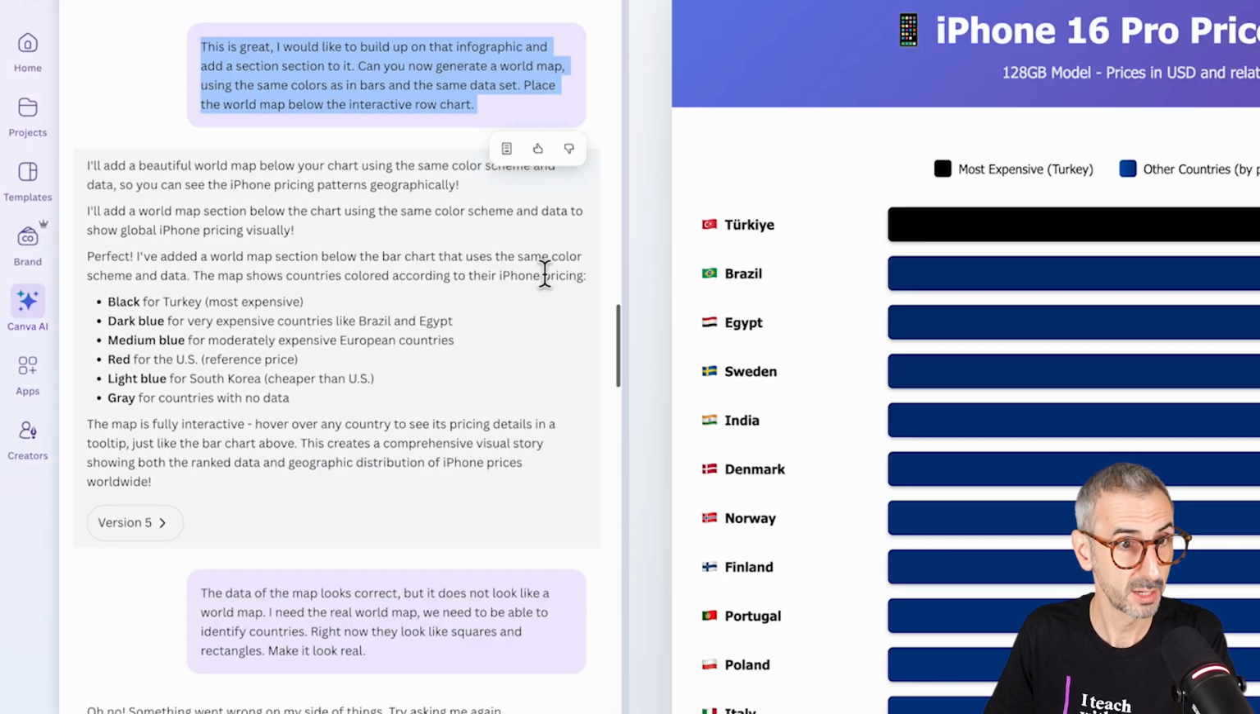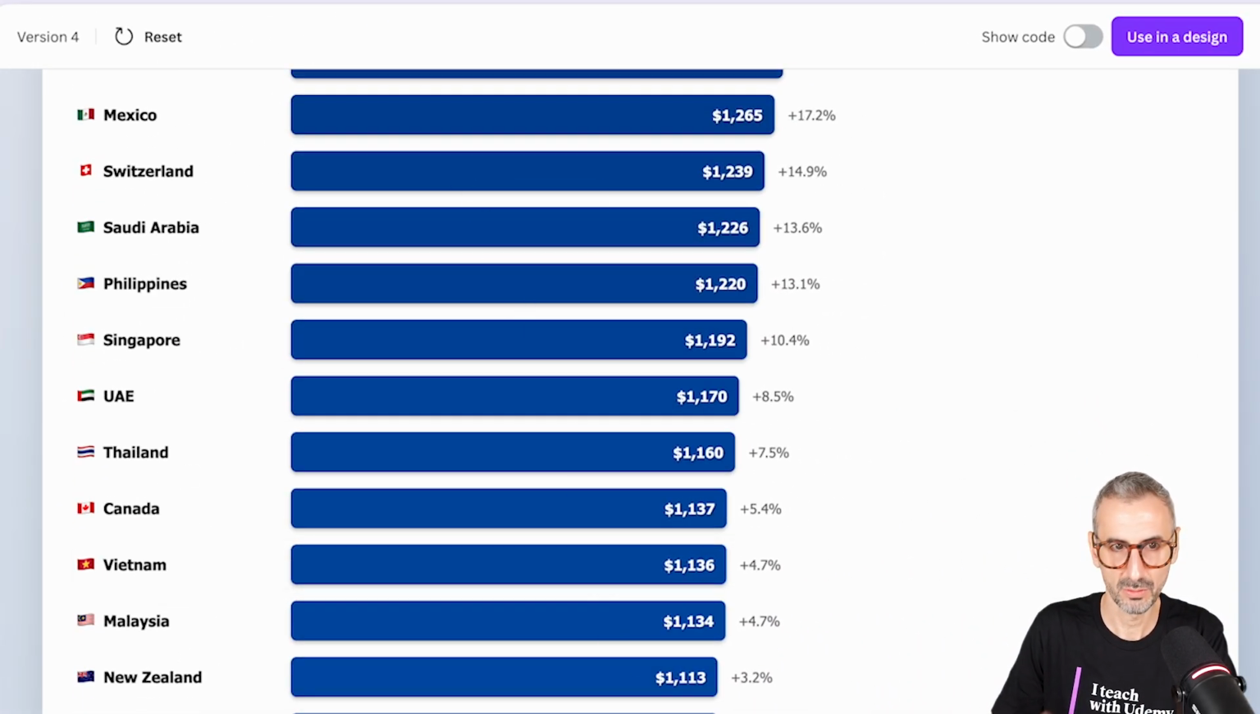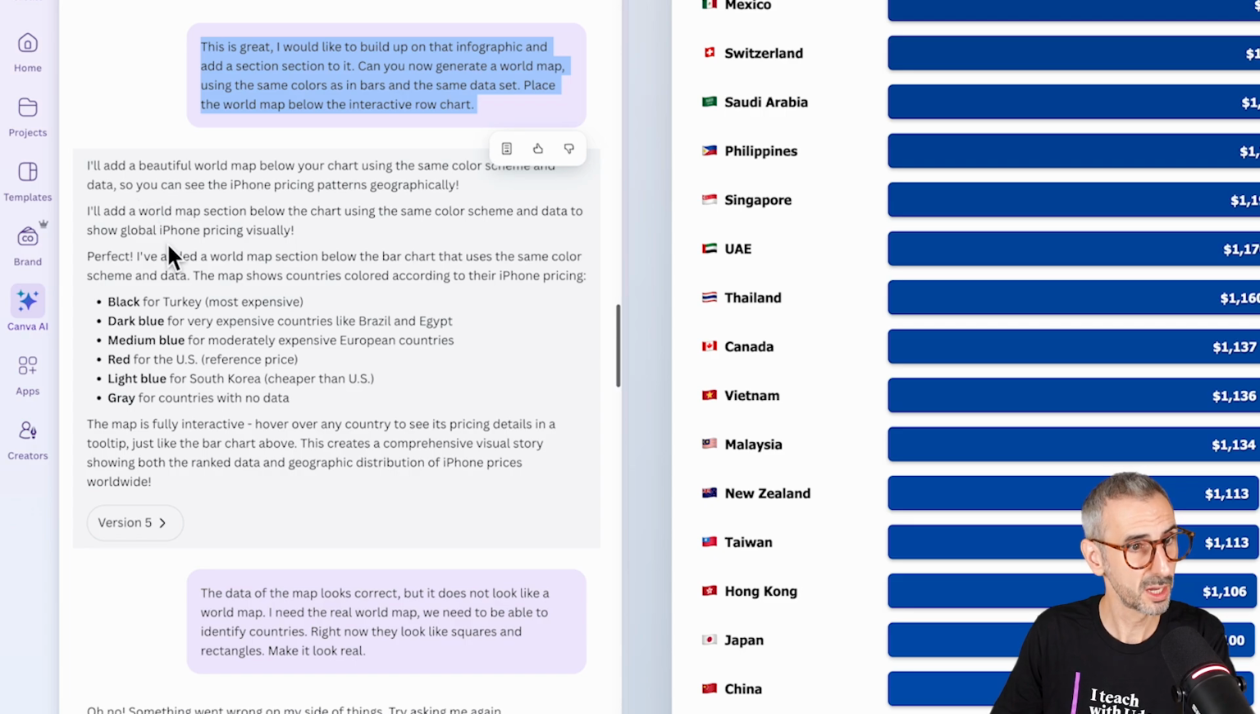Okay, this is great. I would like to build up on that infographic and add a section to it. Can you now generate a world map using the same colors as in bars and the same data set? Place the world map below the interactive row chart. So I basically asked it to create a different section to this infographic with that world map. And it said, okay, I'll add a beautiful world map below your chart using the same color scheme and data so you can see the iPhone pricing pattern geographically.